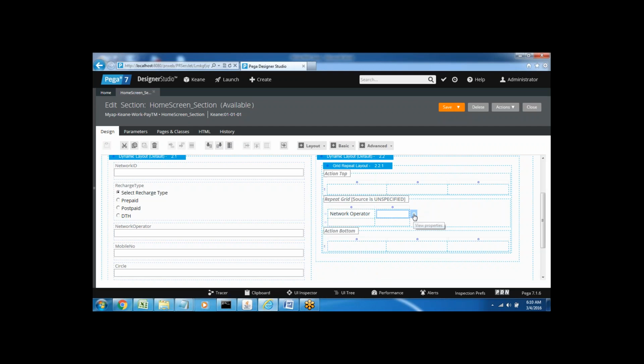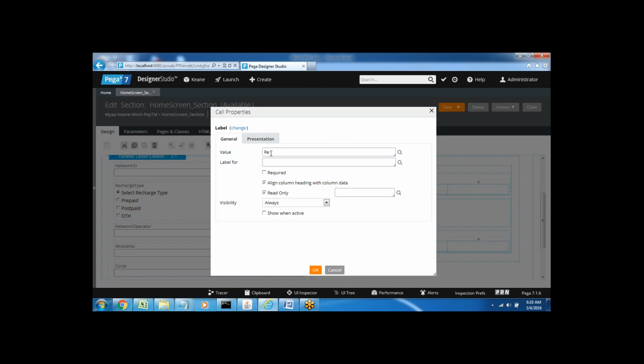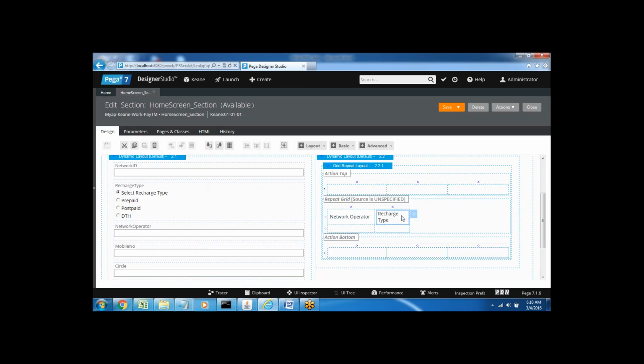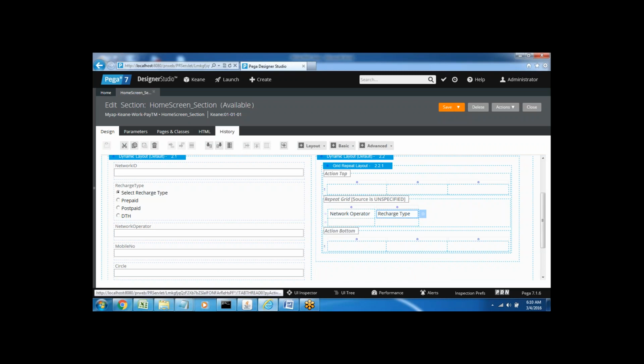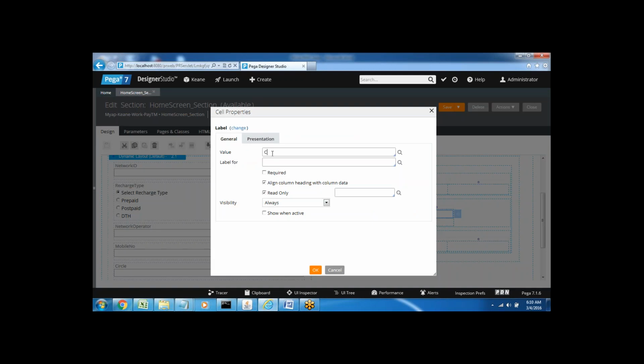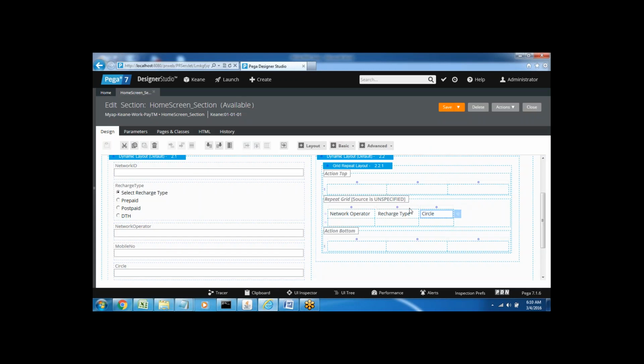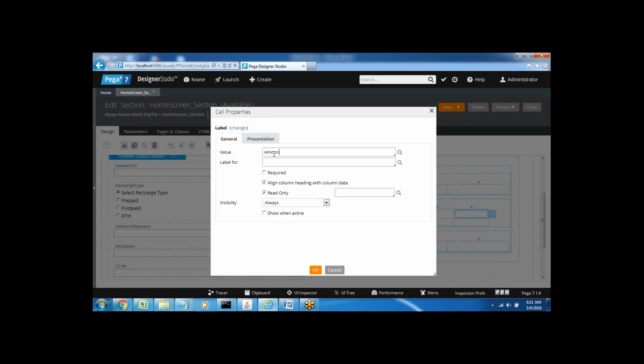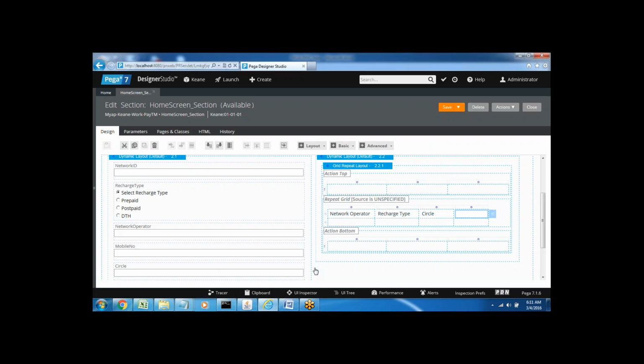Next, here I'm giving recharge type. Then circle. For all these properties, whatever records we have in the data table, all these records I have to display here in grid format. I have already set the labels for the properties.